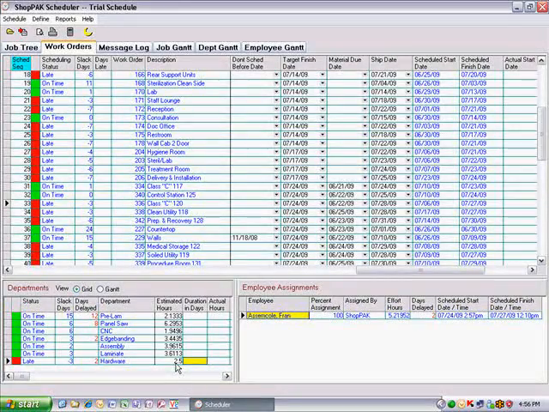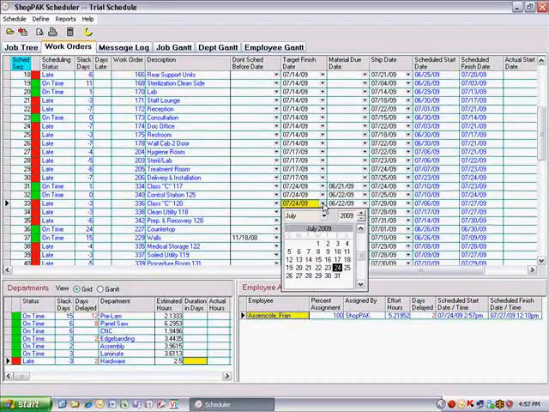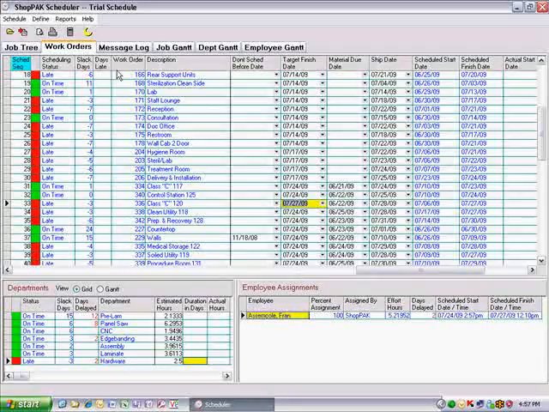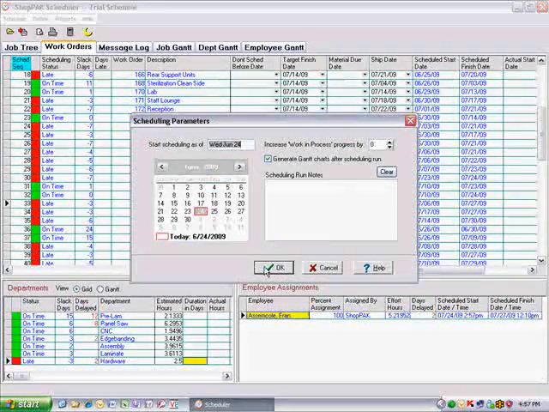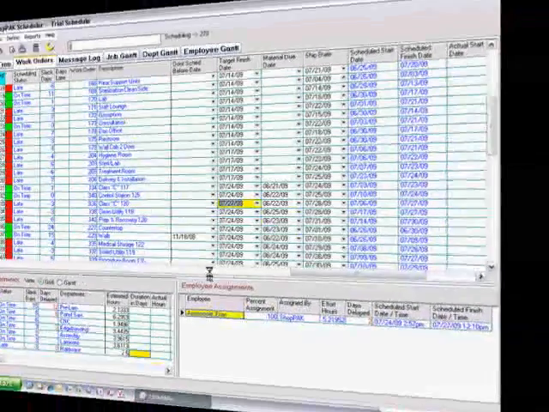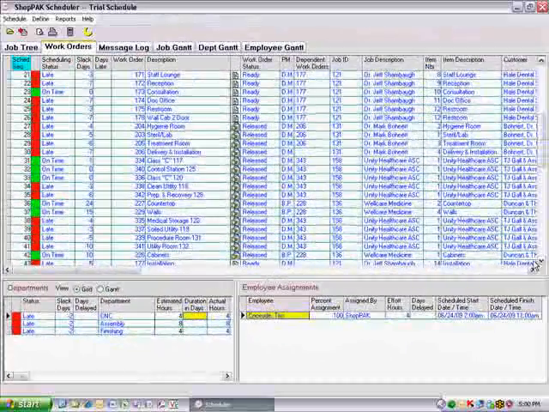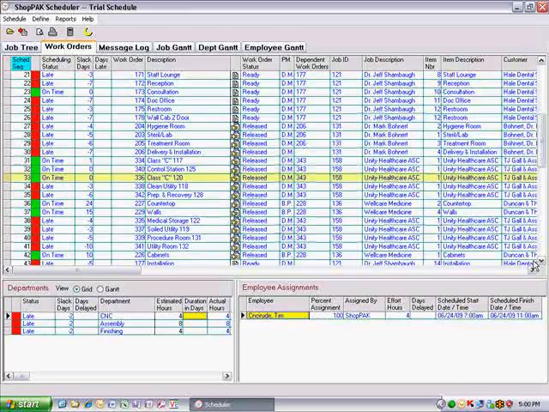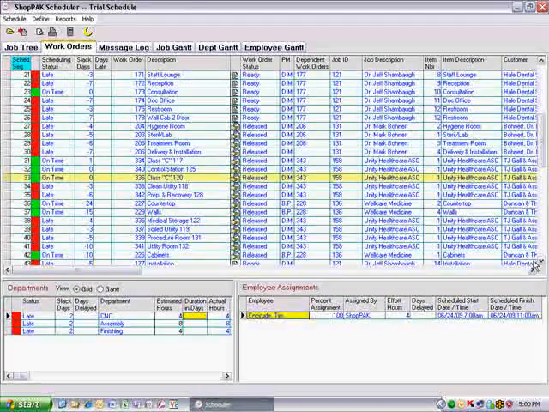If you decide that the only solution is slipping the work order, change its target finish date so it equals or is greater than its scheduled finish date. Rerunning the scheduler shows the work order is now considered on time.